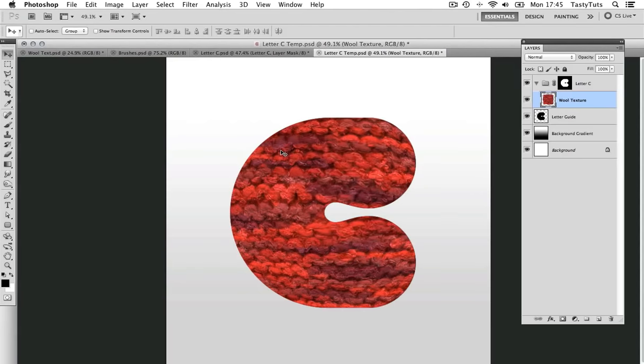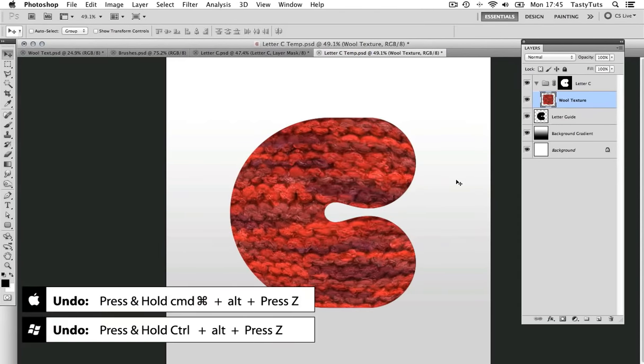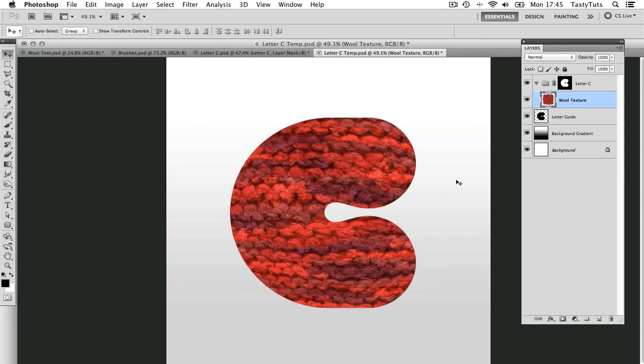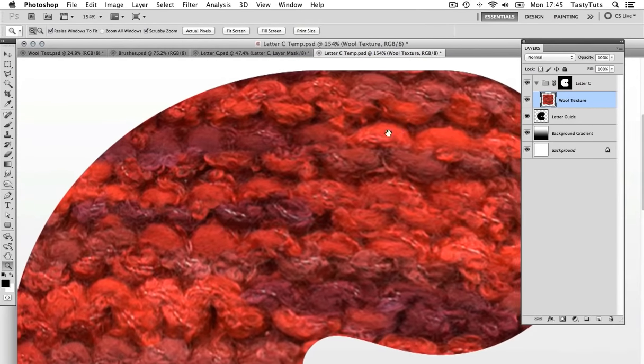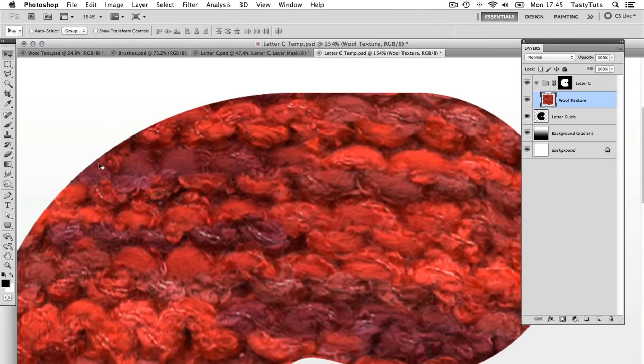So if I just press Command Z to undo that back and forth, we can see that using the Liquify tool has given the wool a subtle bulge effect. Excellent. Depending on what letter you are working on, this may require a little experimentation. So next I'm going to zoom in, and it's time to focus on the outline of the letter. Right now it's looking very sharp.